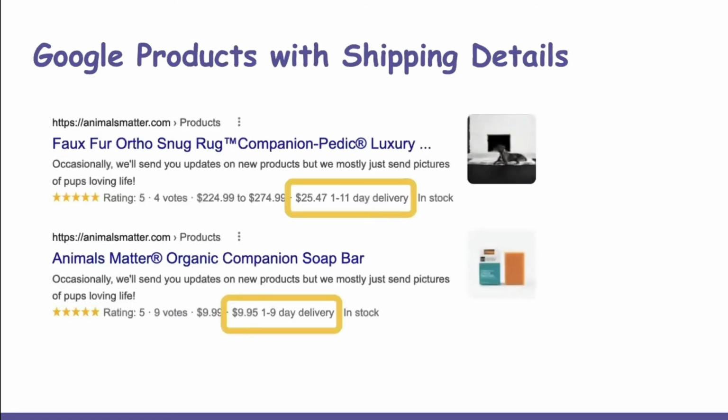Also, if you're using Merchant Center, Google may now also show shipping details in the rich result because it connects the data that you have in your store with the data that you've got in Merchant Center. So they sort of help each other out.